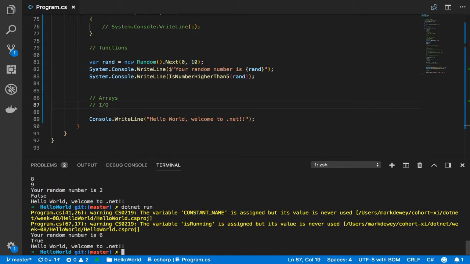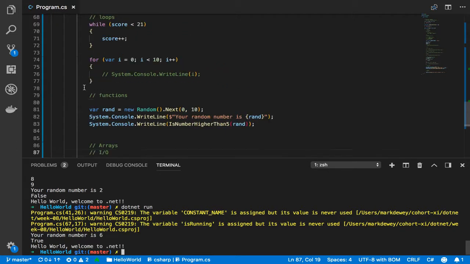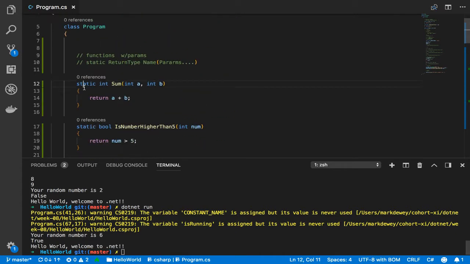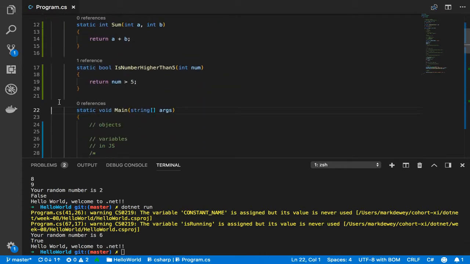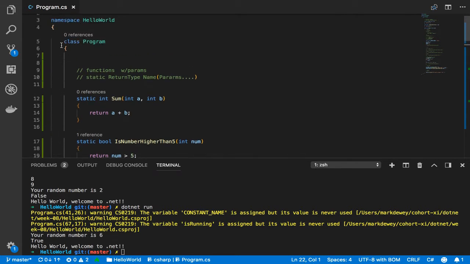Is it better practice to do what you did there with is number higher than 5? You declared that as a function above, and then called it down here, or would it be alright to just write the function there? So it has to be declared outside of main, but inside a program. Those rules will change as we go, but for tonight's homework, nudge, nudge, wink, wink, outside of main, but inside a program.